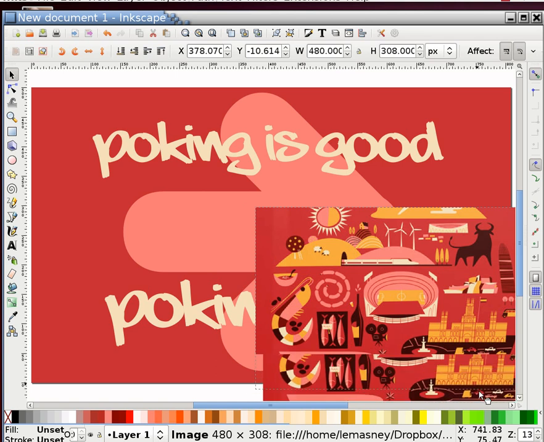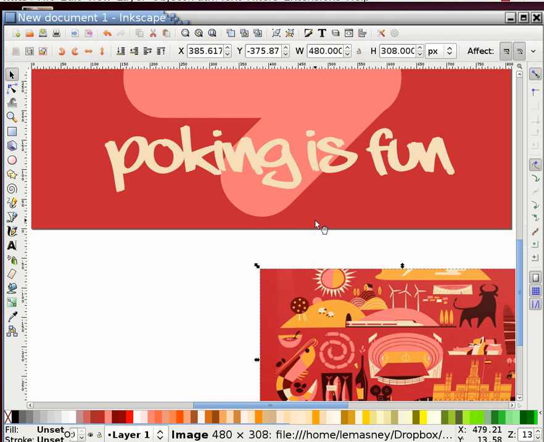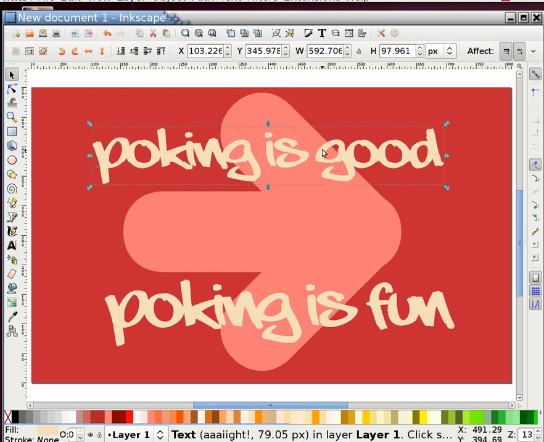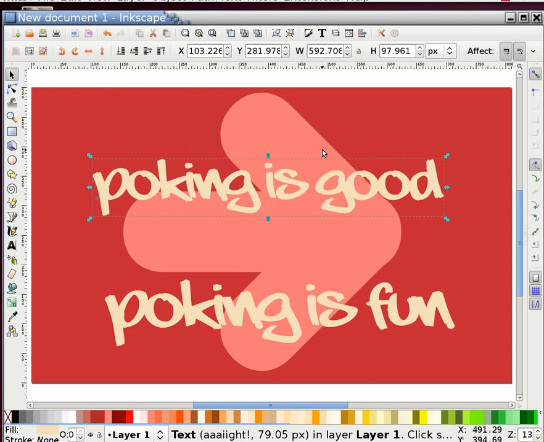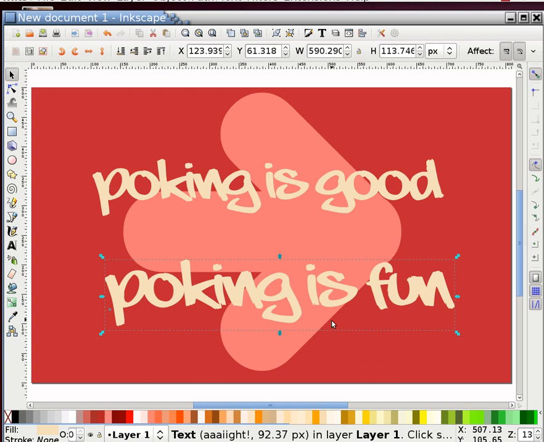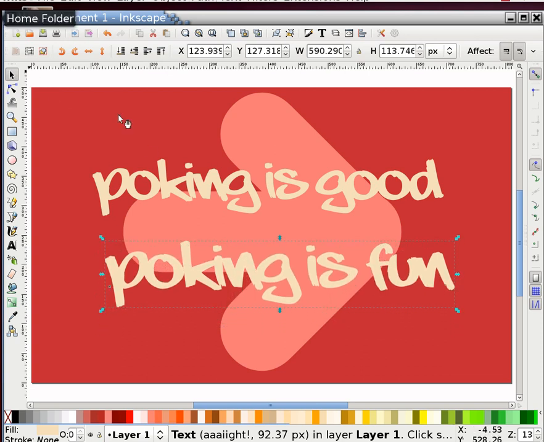I'm going to select my palette and move it off the canvas. I'm going to hit 5 to go back to my canvas. I'm going to move this text a bit down. I'm going to move this text a bit up. And that's it. I'm pretty happy with that.